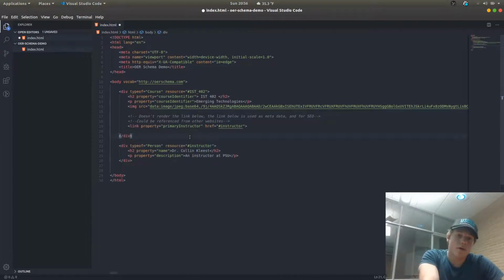So OER, Open Educational Resource, has its own schema, and these schemas are used to optimize searches and get better results. These are unpaid. There are ways of course of getting yourself to the top of Google by paying them, but this is unpaid stuff.